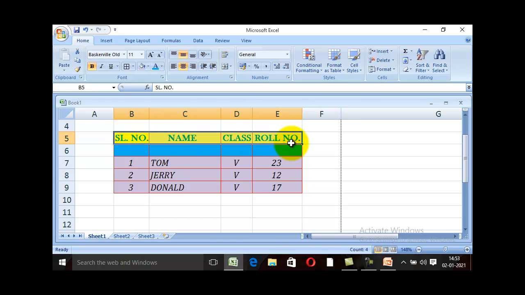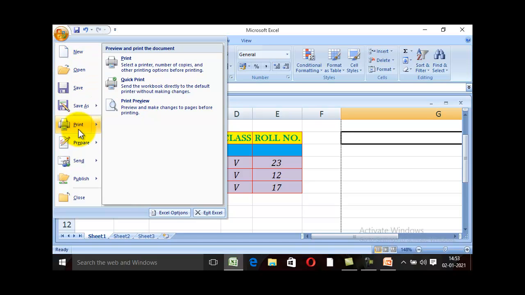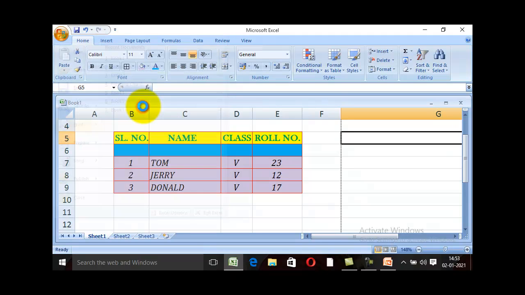So now let's see again here. You go to the office button. This is the office button, and you go to the print and you go for print preview.